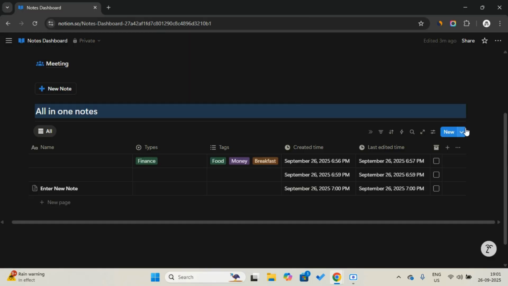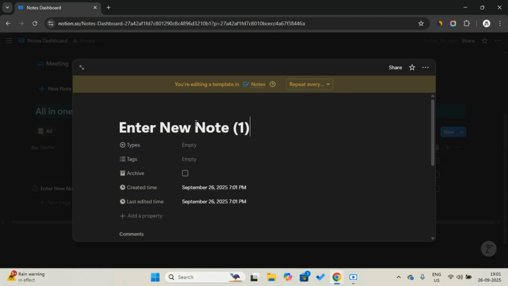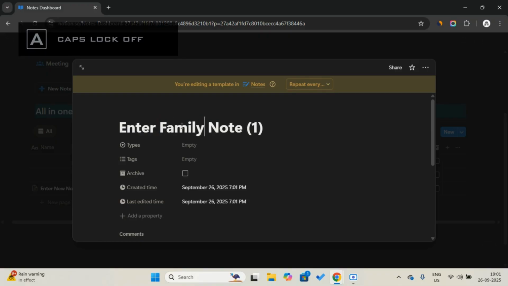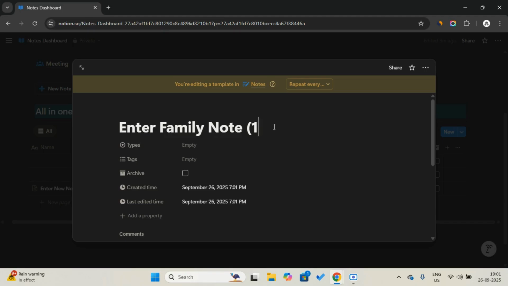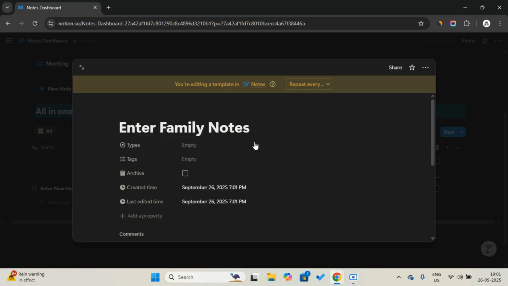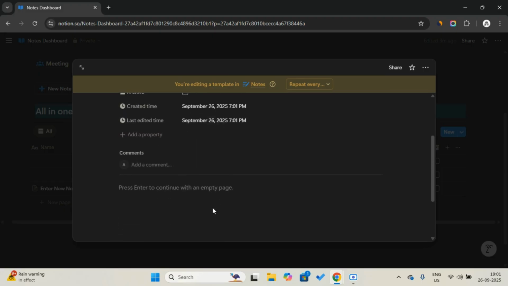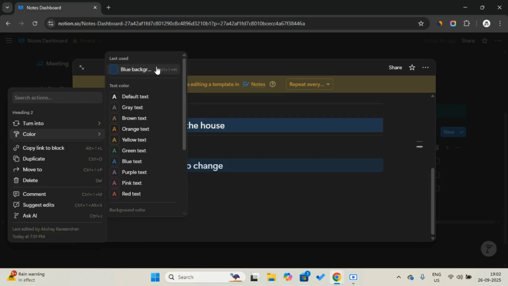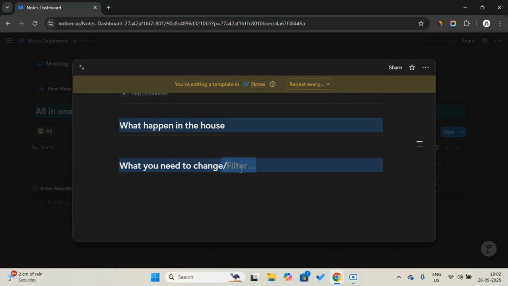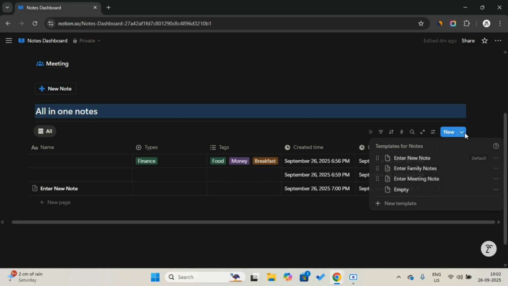Okay, and now let's create one more, which is for family. Okay, the family note. Just select that. Okay, and now let's select the type to family, and voila. And now, how do you make use of this?